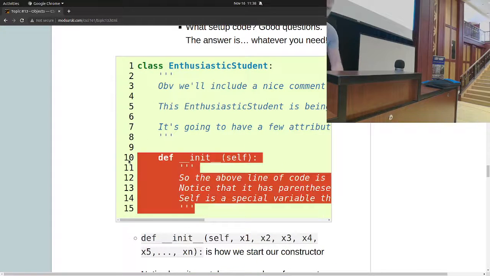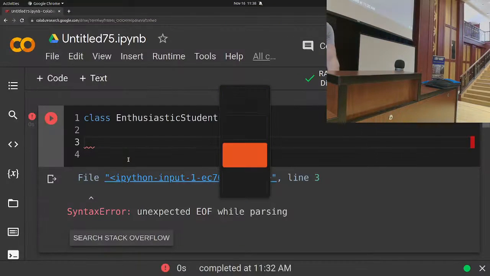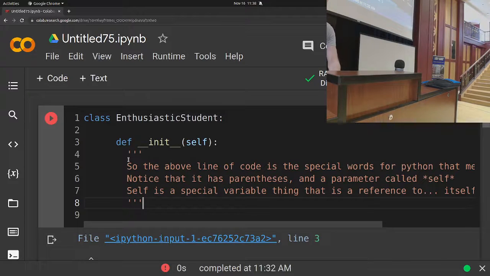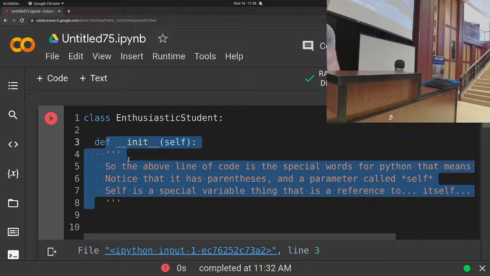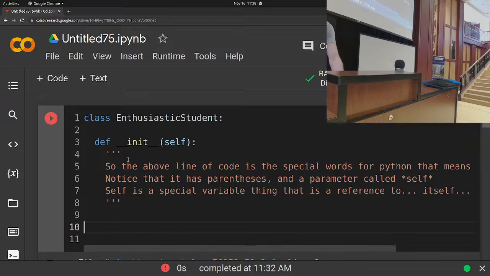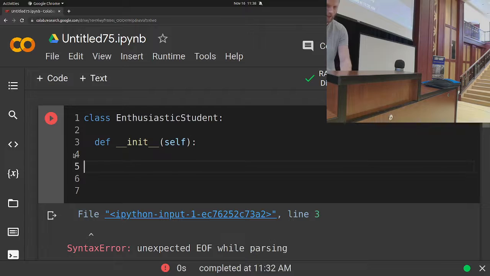So here is the start of writing. Let me unindent this. Nope. There. Writing my constructor. Again, there's nothing currently in here except the comments. In fact, I'm going to delete the comments just for fitting it on the screen nicely.